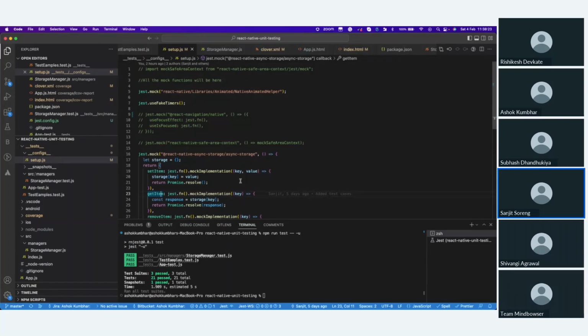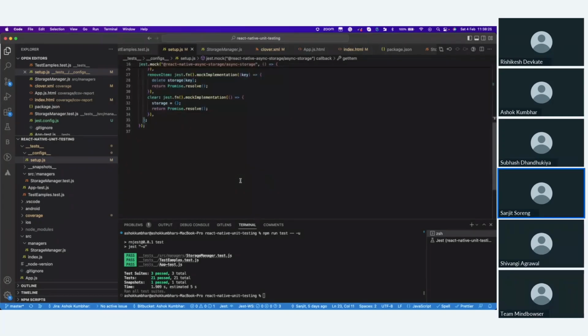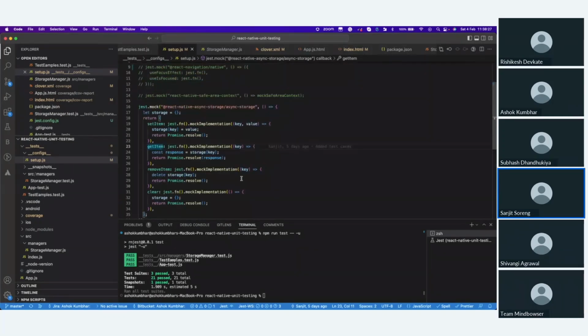Now there are certain libraries which provide mocks as a part of their code itself. So that is another way wherein we can mock our libraries in Jest.